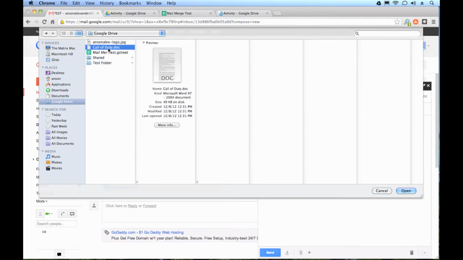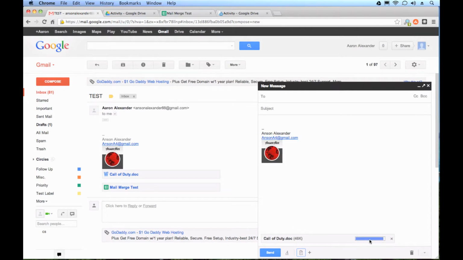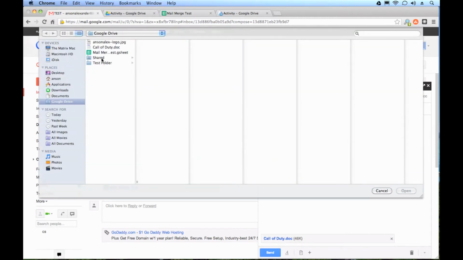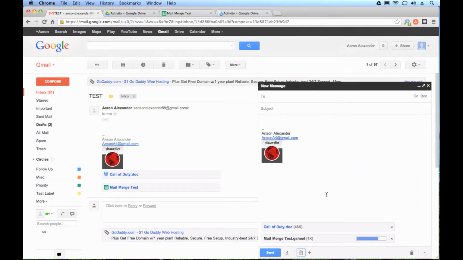So let's say I want to attach that. I hit open, and you'll see it's actually attaching it this time. And then let's say I want to attach another file. I can go back in here, and we have our mail merge G Sheet. I'm going to go ahead and attach that. Now that, you'll notice, is in G Sheet format. It's not converted. So that is the limitation of attaching files using your local Google Drive.